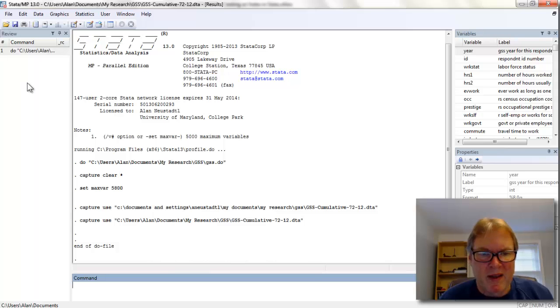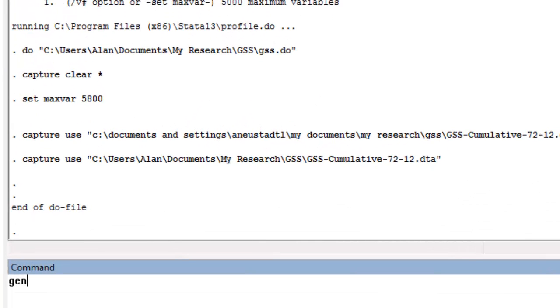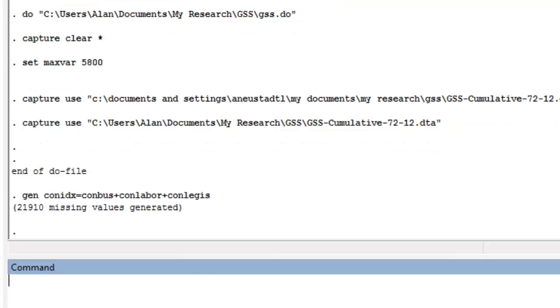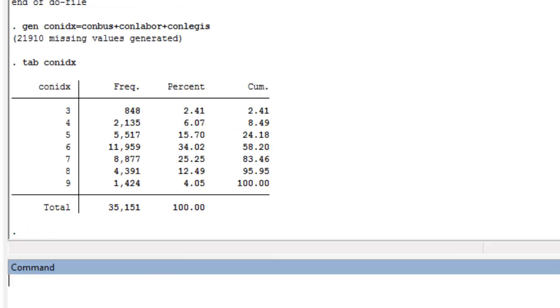Well, here we are in Stata. I'm going to go ahead and just use the command line to create the variable that we discussed. I'm going to use the generate command and my new variable, CONIDX, and I'm going to make this equal to confidence in business plus confidence in labor plus confidence in the legislative branch, conlegis. I didn't receive any errors. I'll look at a tab of that variable, cross tabulation, or univariate frequency distribution. It looks good. We see it goes from 3 to 9 as we would expect.